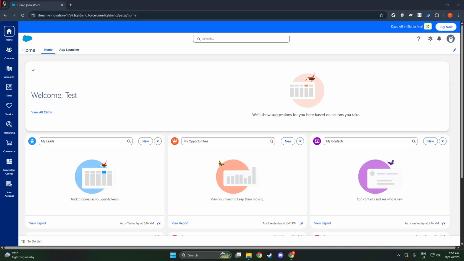In today's video, I'm going to teach you how to add a tab in Salesforce. This process is quite essential for customizing your Salesforce environment, enabling you to access and organize information exactly as you need it. Whether you're an admin or a user looking to enhance your configuration, understanding how to add a tab is a valuable skill.